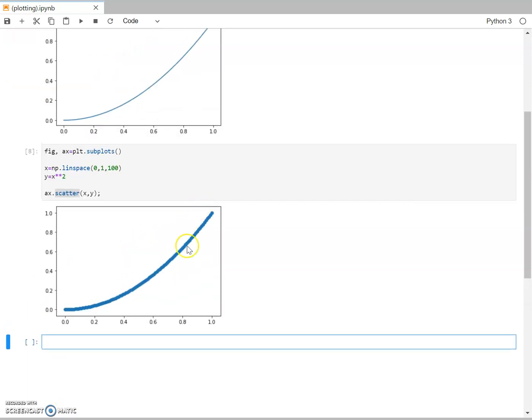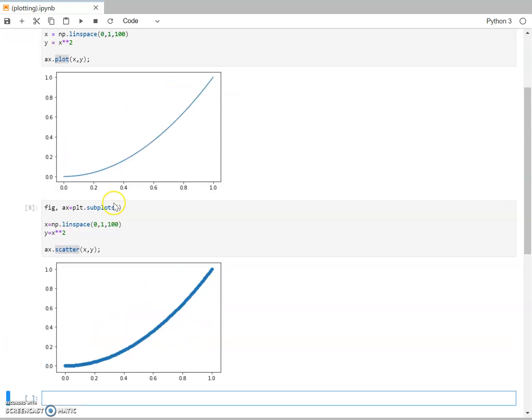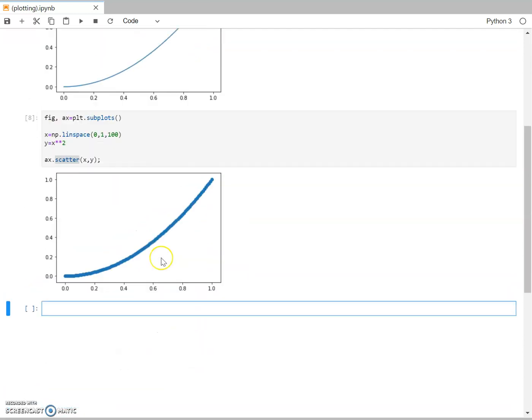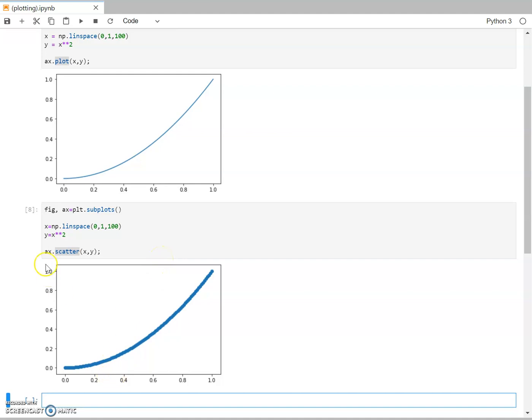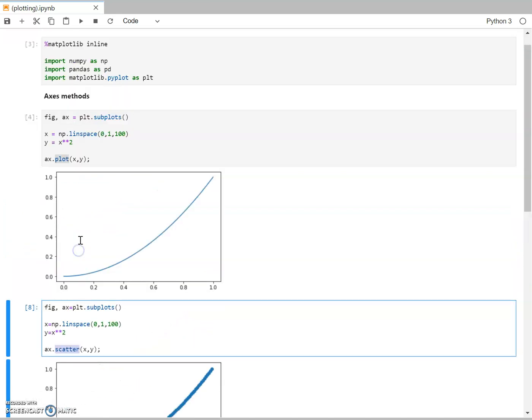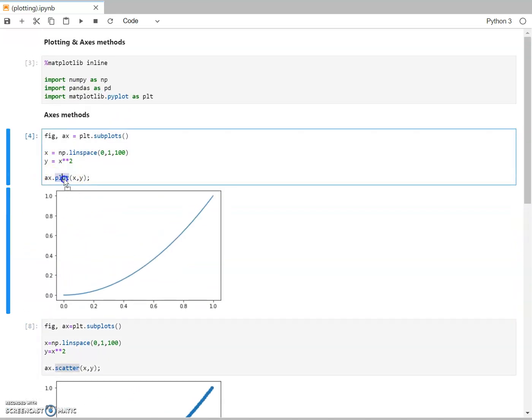As you can see, this plot is much more brighter than our axis plot. The only difference between these two plots is in this part, scatter and plot.